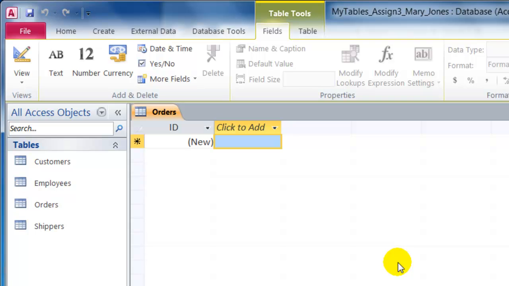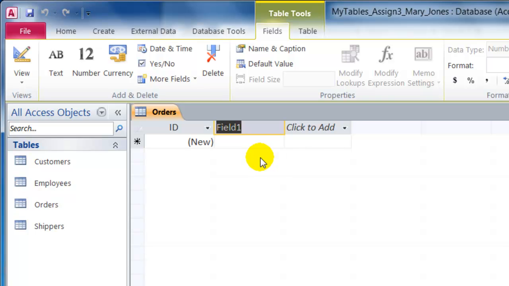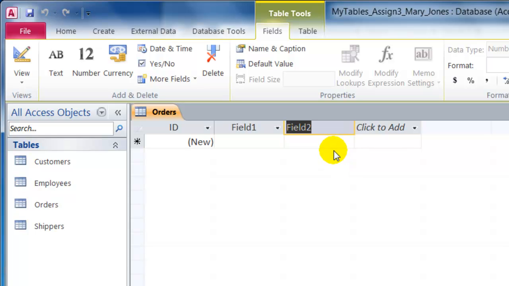To the right of Click to Add, you're going to click on the arrow, and from the Data Type list, you're going to click Number. And you're going to repeat this step to create a second field with the Number data type. So you'll click over here on Click to Add, and from the drop-down box, select Number. So you now see we have two fields.